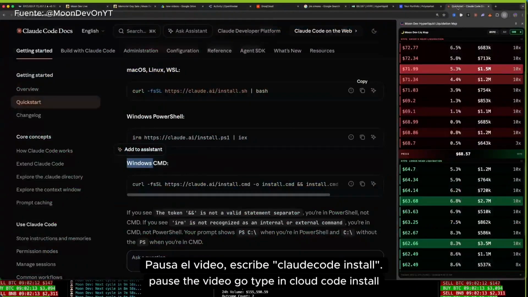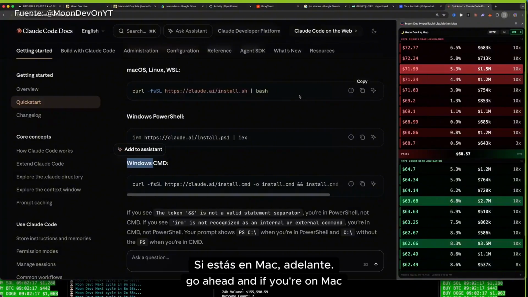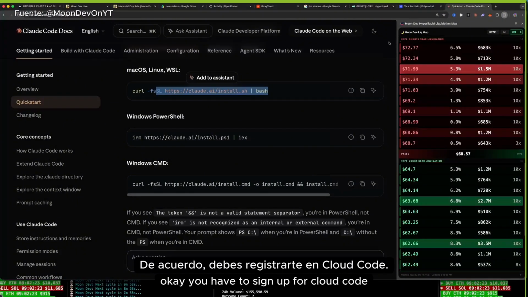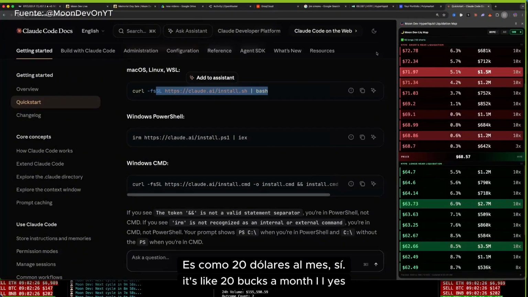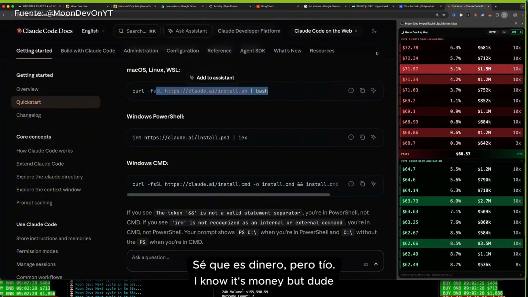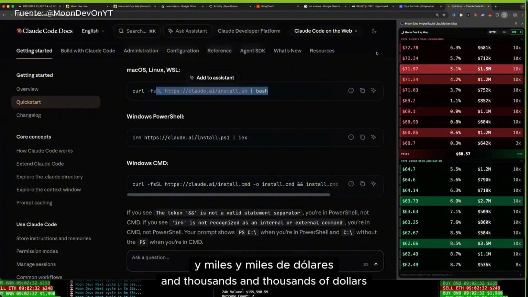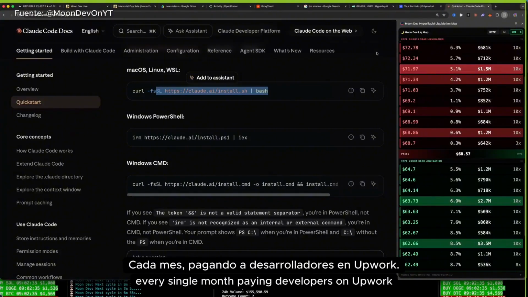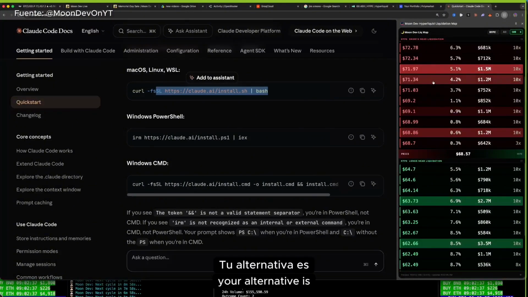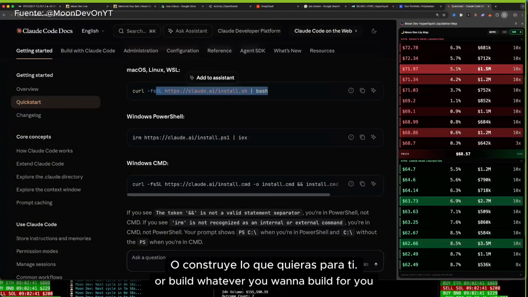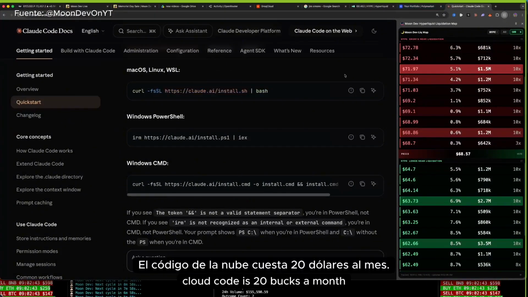If you don't have Claude Code, pause the video, go type in Claude Code install. If you're on Mac, I hope you're on Mac. If you're not, that's okay. Someday get on Mac and put in the Windows. You have to sign up for Claude Code. It's like $20 a month. Yes, I know it's money, but dude, you have to trust me. I used to spend thousands and thousands of dollars every single month paying developers on Upwork. Your alternative is go hire somebody to build these bots for you. Claude Code is $20 a month.